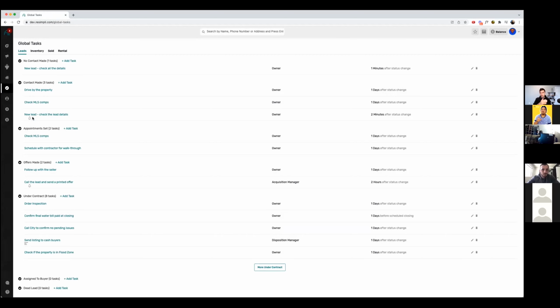As you move your lead from one stage to another, it's going to make a lot of your process automated, and then make sure also your team is getting triggered and reminded whenever their tasks are due in the business.